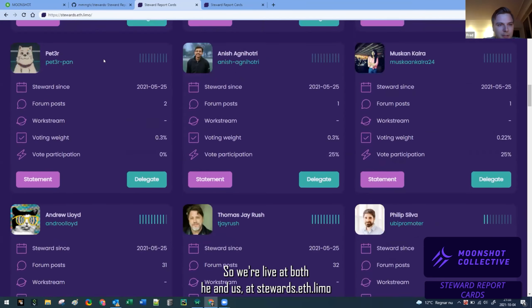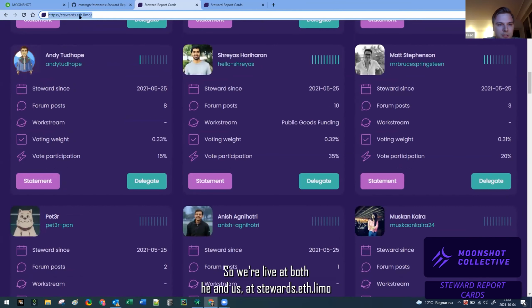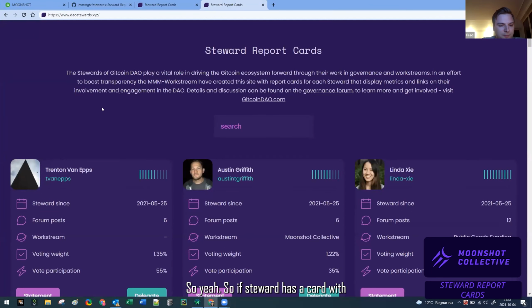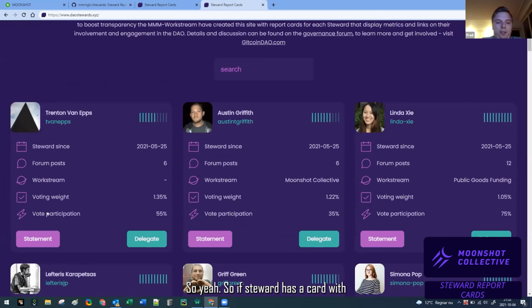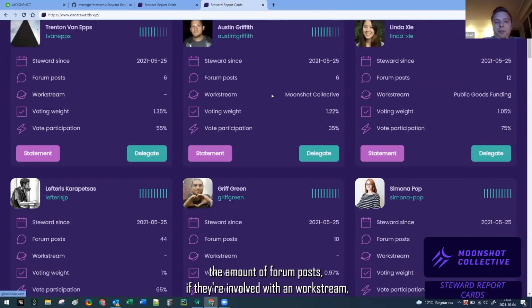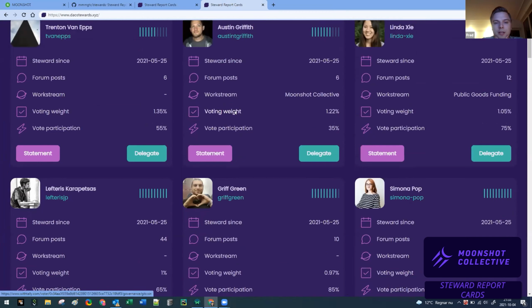So we're live at both ENS at stewards.eth.limo and DNS at DAO-stewards.xyz. So yeah, each steward has a card with information about how long they've been stewards, the amount of forum posts, if they're involved with any work stream, their voting weight, and their voting participation.